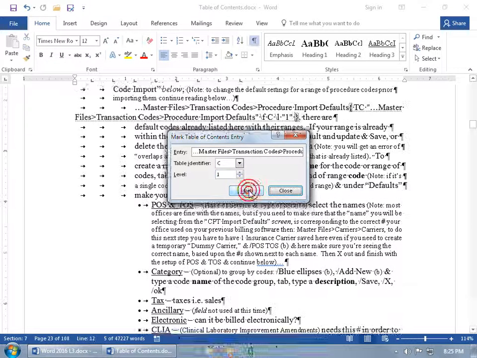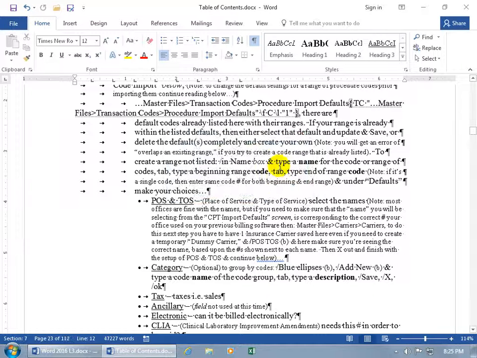And then go ahead and click Mark, close out, and you see what it's doing? Just like we saw in the index training video, you get these wavy brackets, and then the code that says TC to include the text in quotes into the table of contents. And so everything in between the quotes is going to be included. And at what level? Level 1.